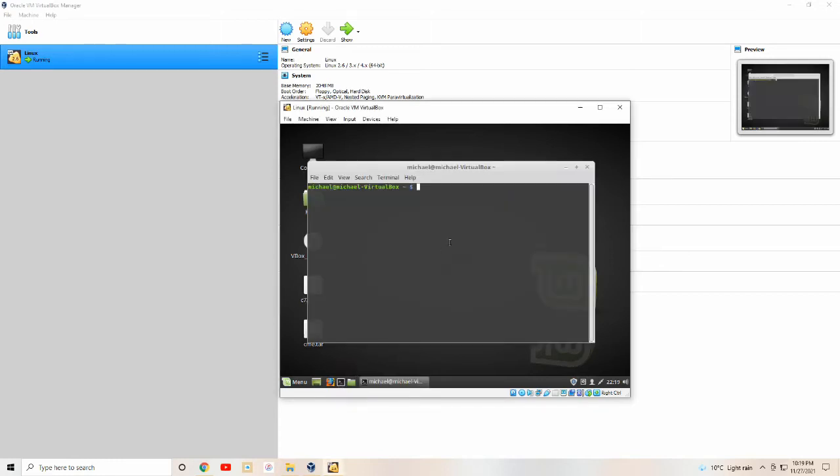Open a terminal in your Linux Mint and enter the following commands to update your terminal and install Dynagen and Dynamips.